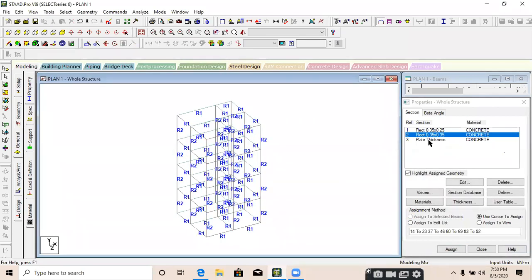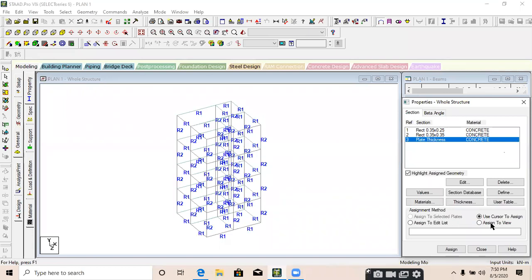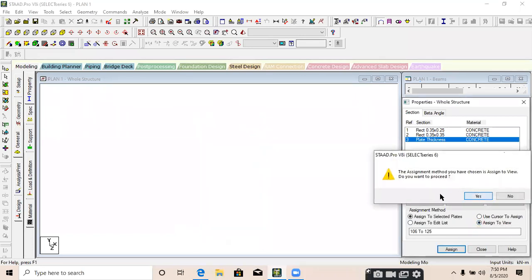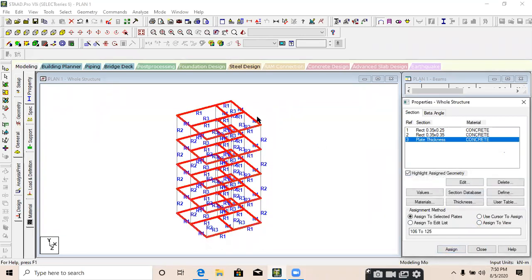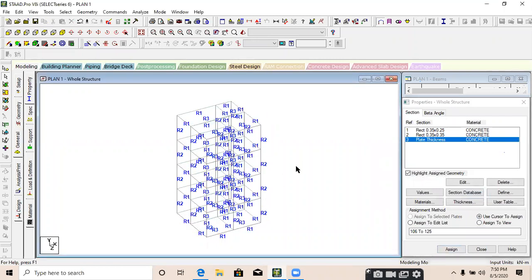Go to plate thickness. I am providing this particular size of plate to all the plates, so I have to take the method as assigned to view. When I choose the assign to view method, it will apply to all the plates at a time. Assign to view, assign and yes. Look at this. This property is applied to the whole structure, to all the plates.